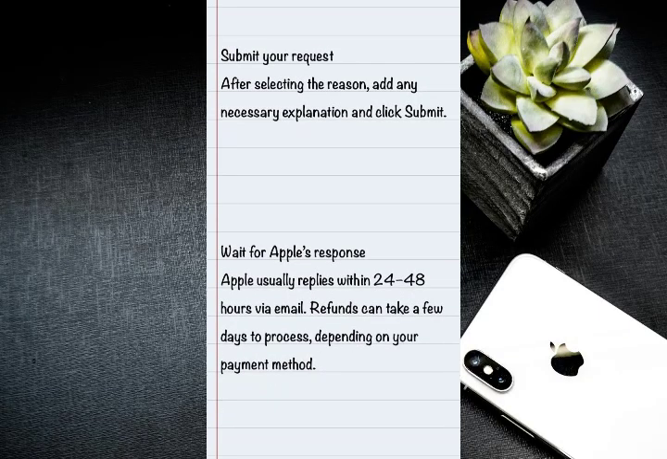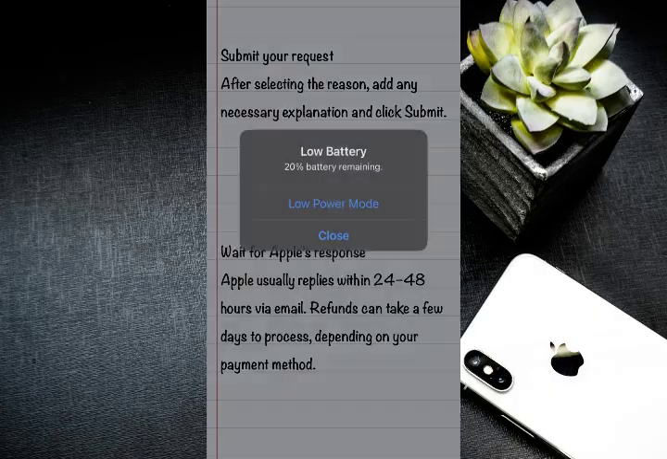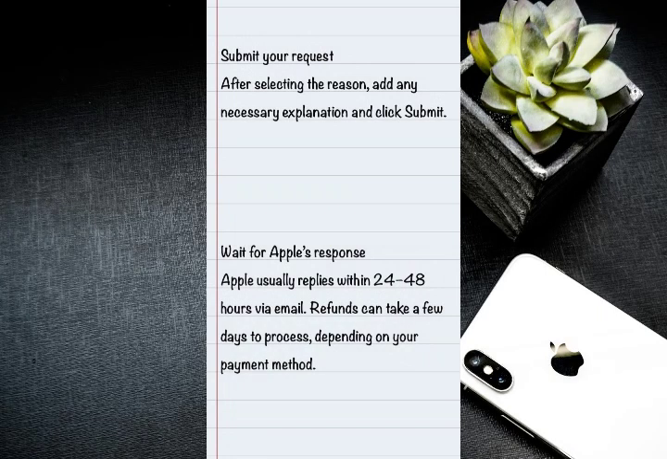Then wait for Apple's response. Apple usually replies within 20 to 48 hours via your email, and the refund can take a few days to process, depending on your payment method.